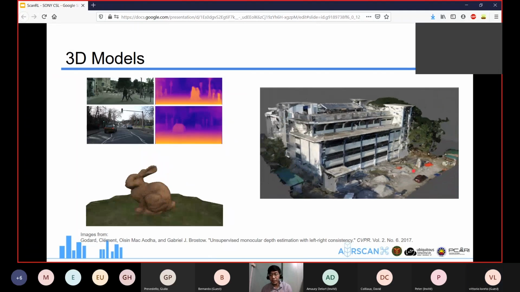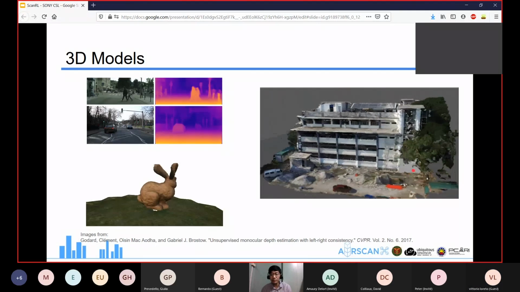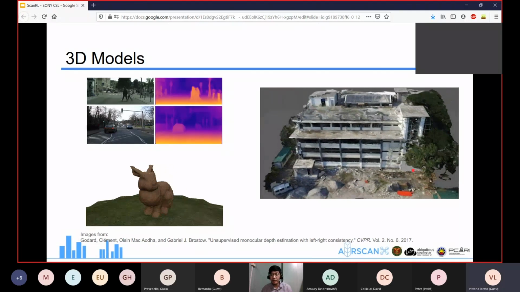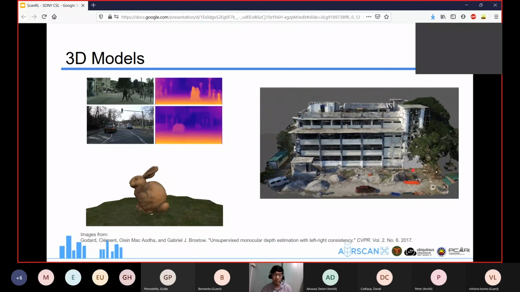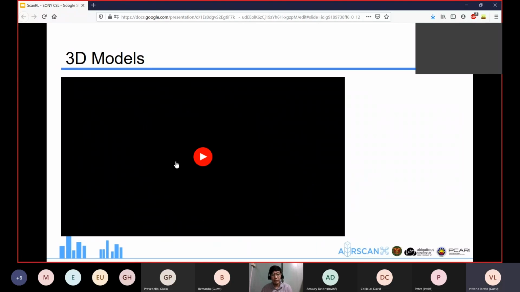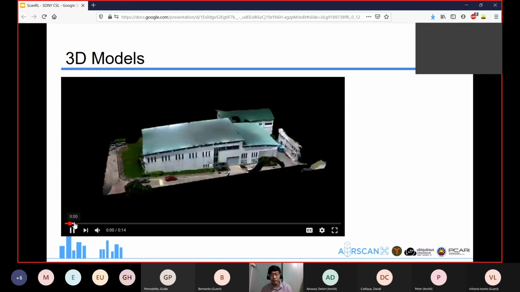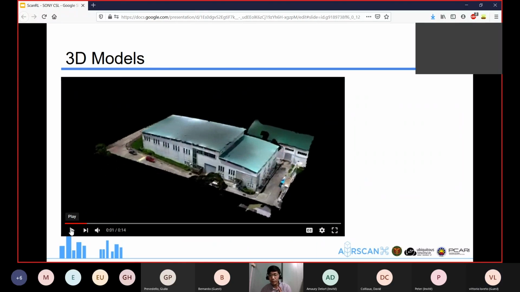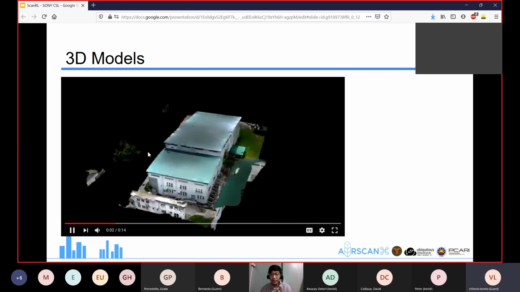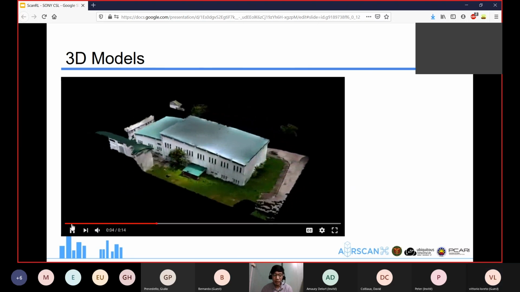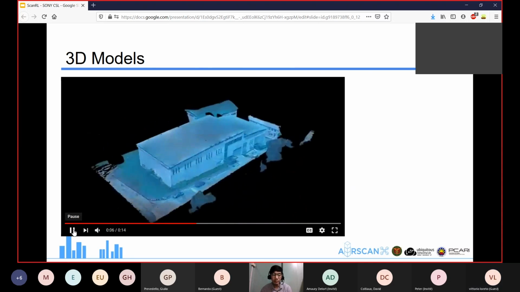This kind of technology allows project managers and engineers to better manage construction projects. And I will be showing another 3D model. This was also from our experiments, and this is a real building inside our campus. A very detailed 3D model of a large building.